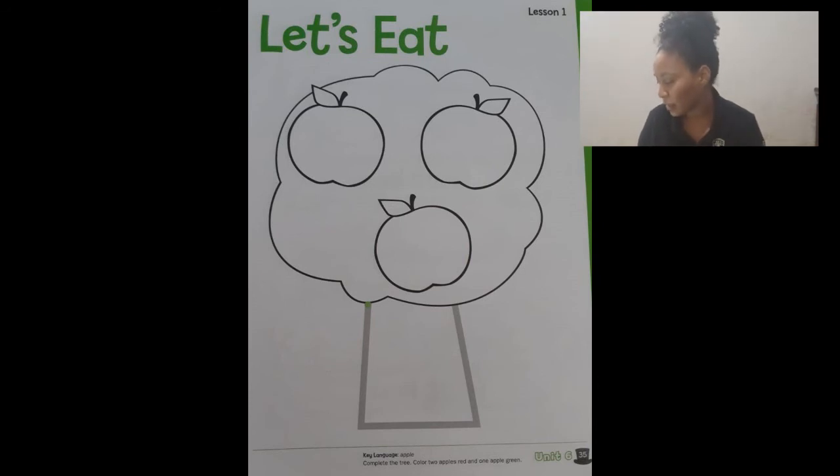Terminar. Só traçar, fazer um tracinho aqui no tronco da árvore, tá? No tronco da árvore. E depois, color, ok? Color, colorir a sua atividade. Alright? Colorir as apples, ok?